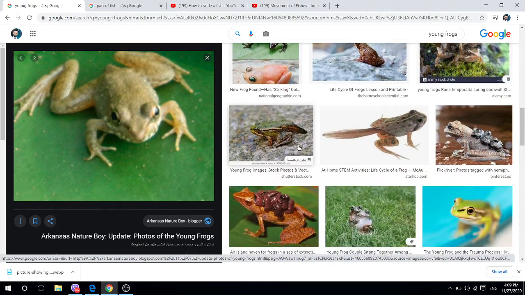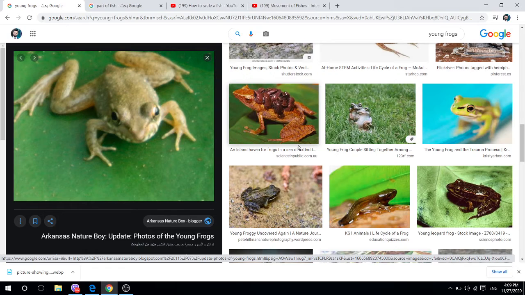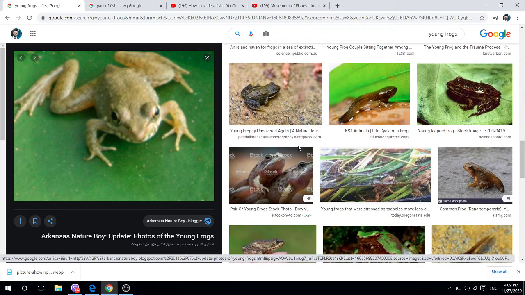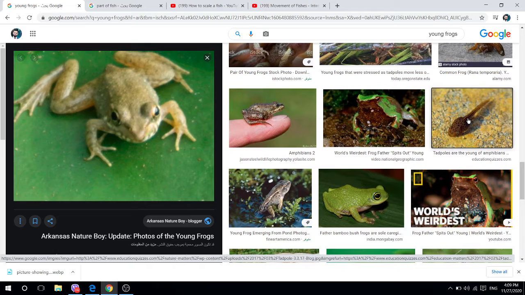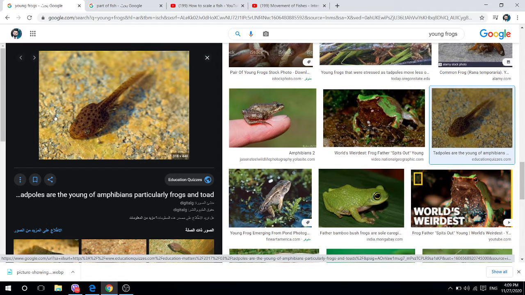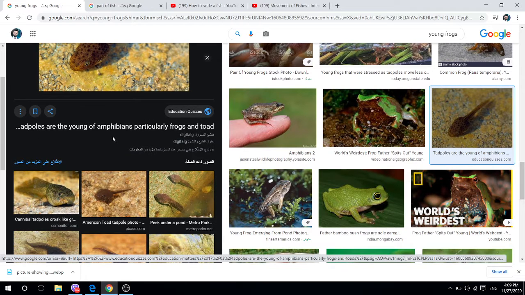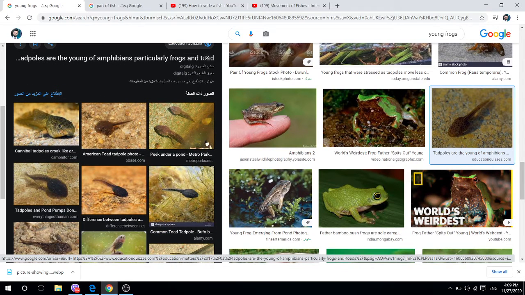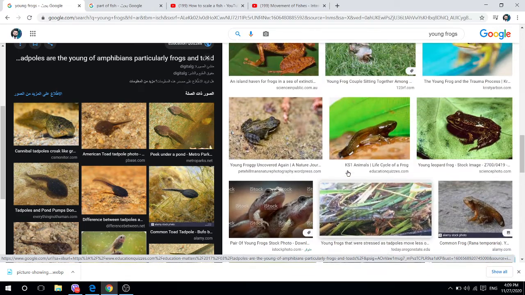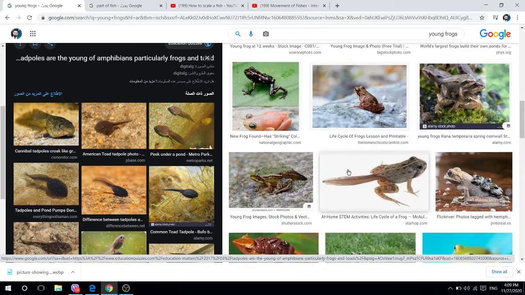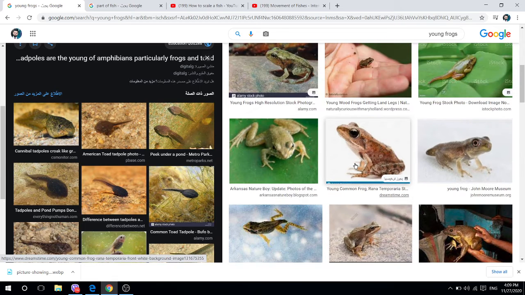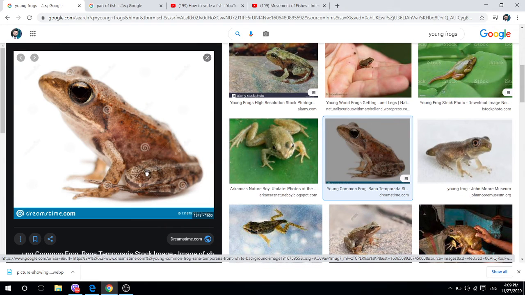This is the frog in different stages of change. Do you see here? Look, there are no legs, and they have a tail and gills to breathe. But after some weeks, they change shape. Look in this picture. For example, let me show you. Here they have new legs, there is no tail, and they have lungs to breathe.